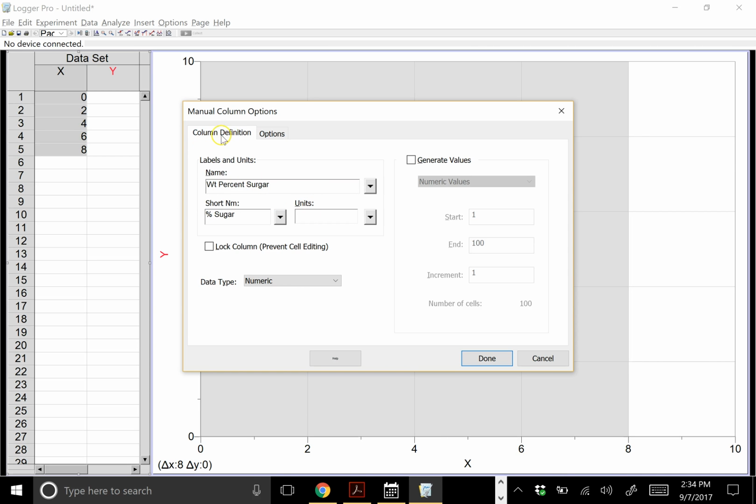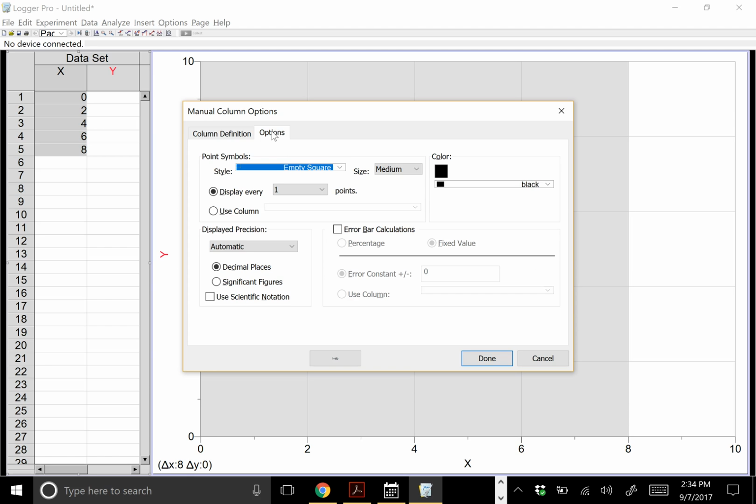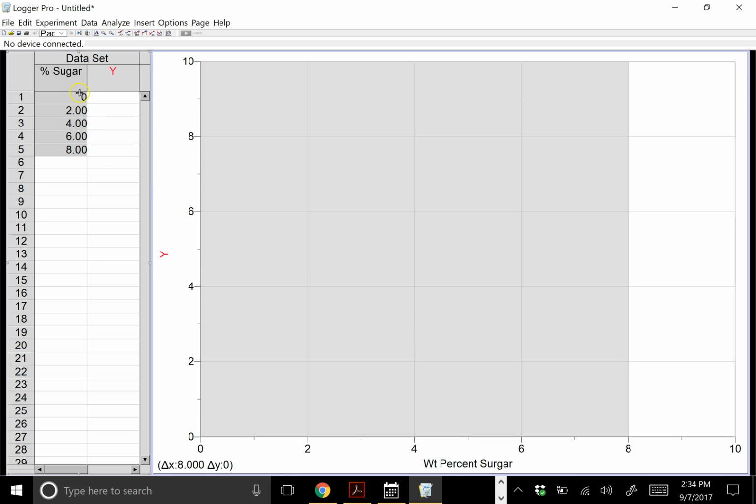Now, one other thing I'm going to do is click on this options column over here. Let's say that you knew it to maybe 3 significant figures, so I'm going to go with 3. Down here, under displayed precision, instead of decimals, I'm going to choose significant figures, and change that to 3. Now notice that I've got 3 significant figures there.